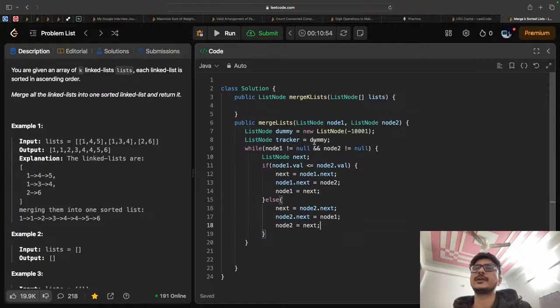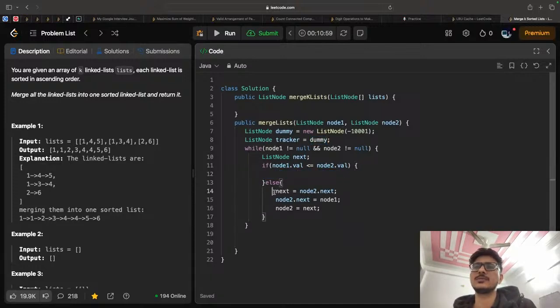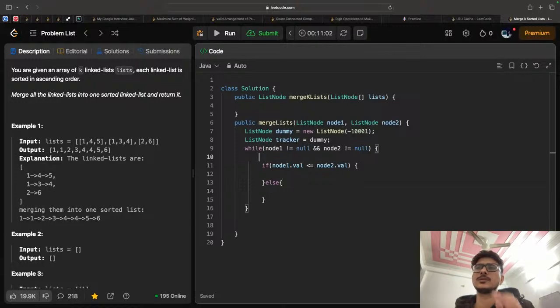Okay, so I need a tracker. Tracker is on the dummy position. If my node 1's value is smaller than or equal to node 2, then what I will do is I will move my tracker dot next to node 1.